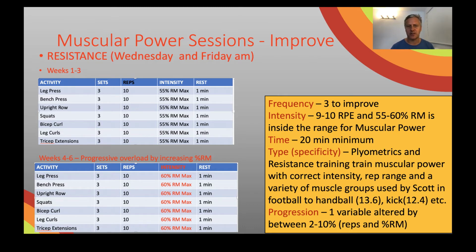All of my sessions need to go 20 minutes, and I'm going to count up just to make sure that they go for 20 minutes. Type is the most important thing for you to cover here. We must make sure that what we're doing is specific to Scott's needs for the game.